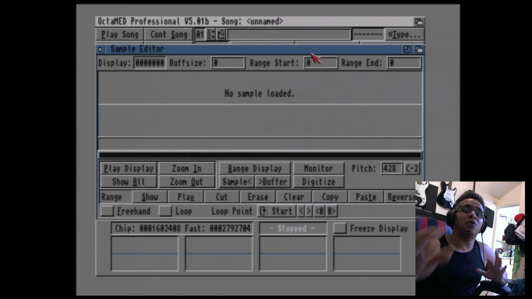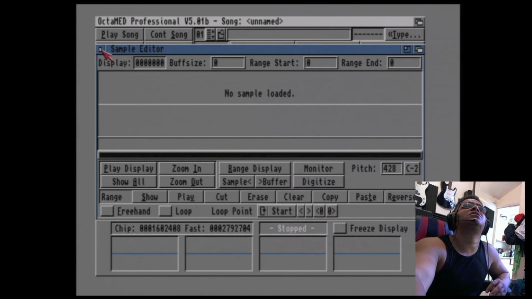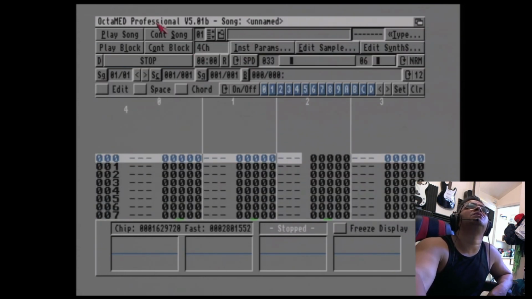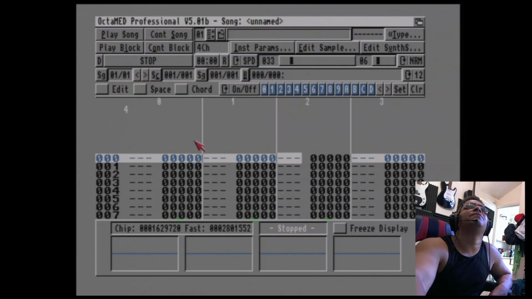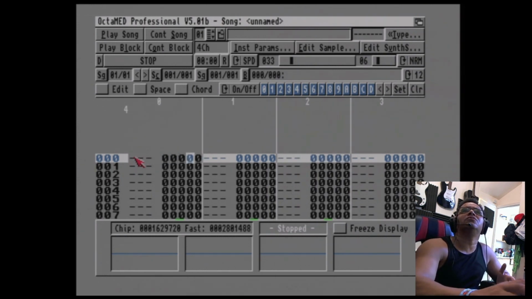So as you can see, I've got Octamed loaded up, and I'm going to load a sample. So let's cut the waffle and get straight into it. First thing I'm going to do, I've got my Octamed loaded up. As you can see, there are tracks here. All these are different tracks, as you would have in Renoise, same thing. These parts here are effects.